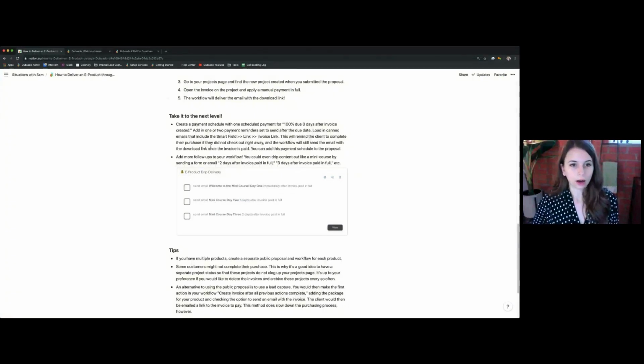And let's see, our other tip was that you could add additional follow-ups to the workflow. So you don't have to just archive the project after they pay. You can certainly add a few additional emails. And one idea I had for you is if you wanted to run a mini email course, you could definitely do this. Just by setting up some additional actions after the invoice has been paid, you can send out additional content to the client after their payment. So there's lots of ways that you can expand on this basic idea.